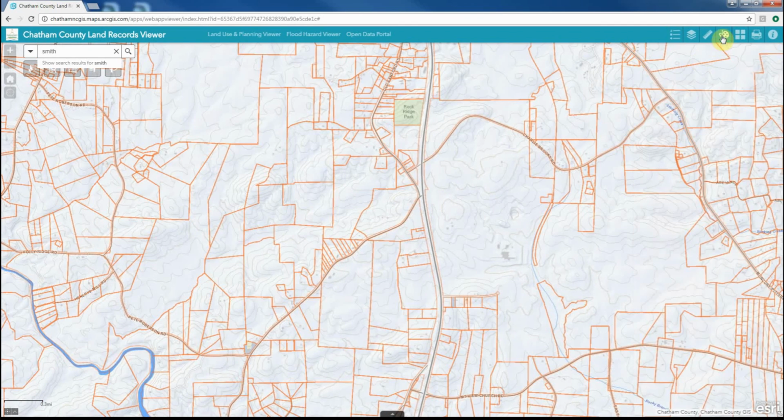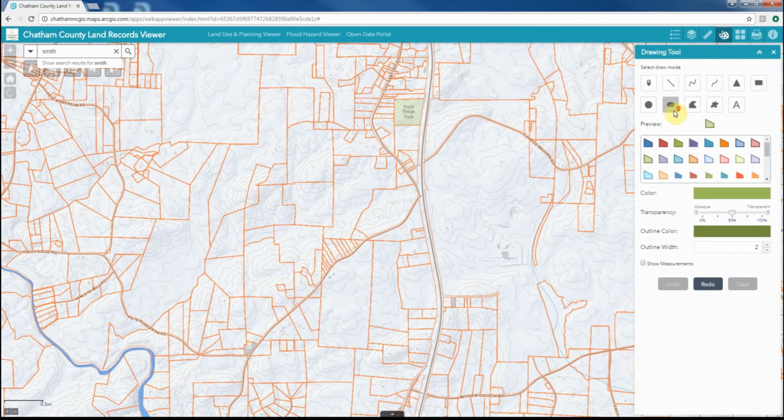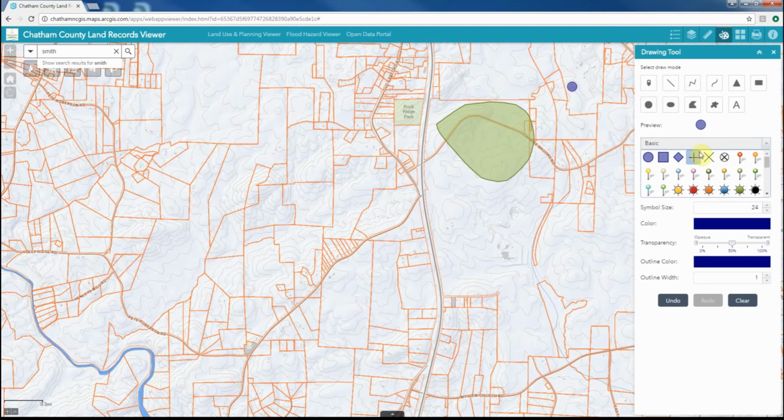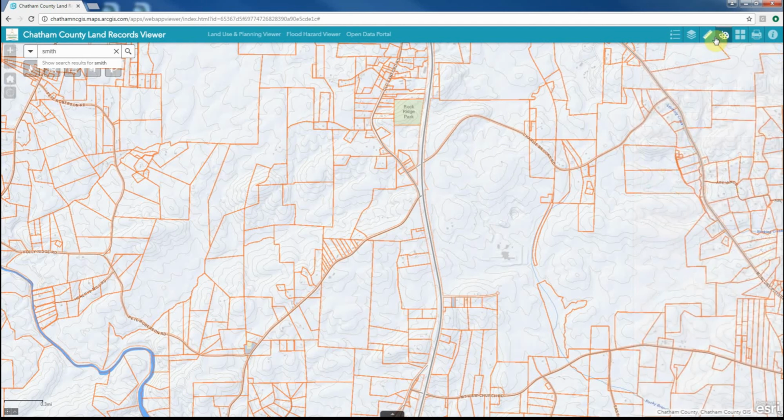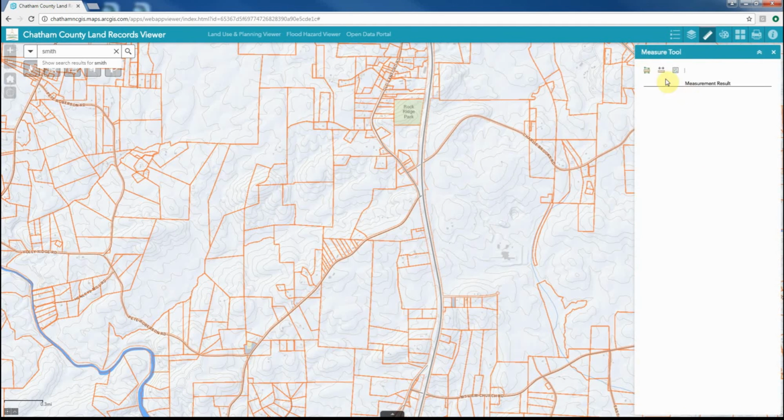The drawing tool is a nice little tool that you can use to draw and make markups on the map. You can then use these markups when printing to enhance the map that you have created. The measurement tool allows for different measurements to be made on the map. It's fairly intuitive and very easy to use. You just draw on the map, change your units, or change from a distance to a polygon.